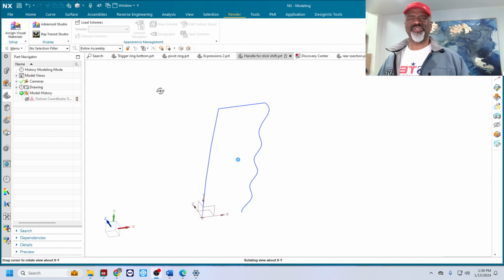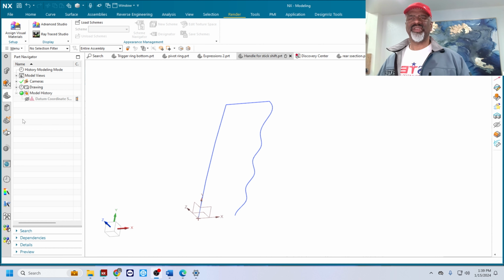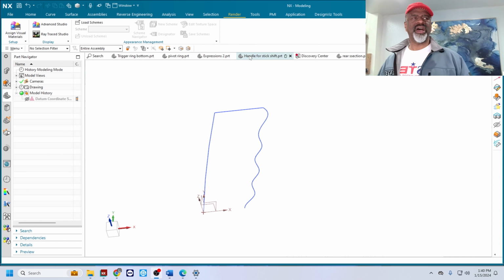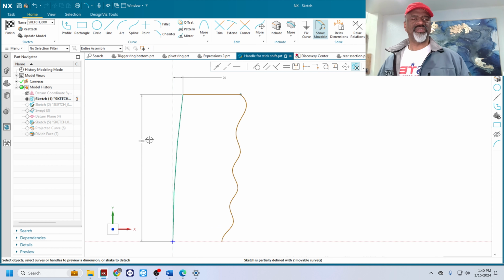I thought it nice to start with an example, perhaps, of a stick shift, the handle for a stick shift. So I started out with a sketch like this. Here's 300 millimeters, 20 millimeters offset. There's a nice little spline.